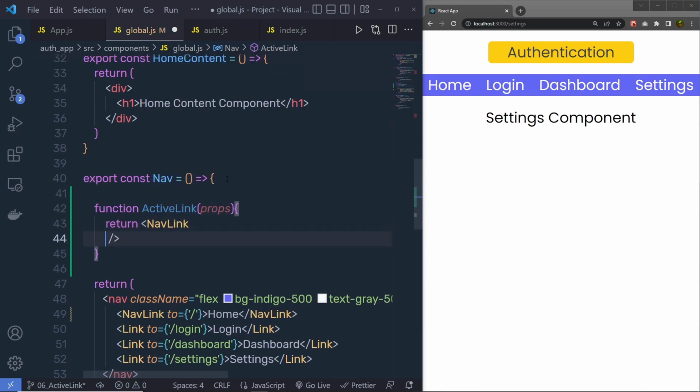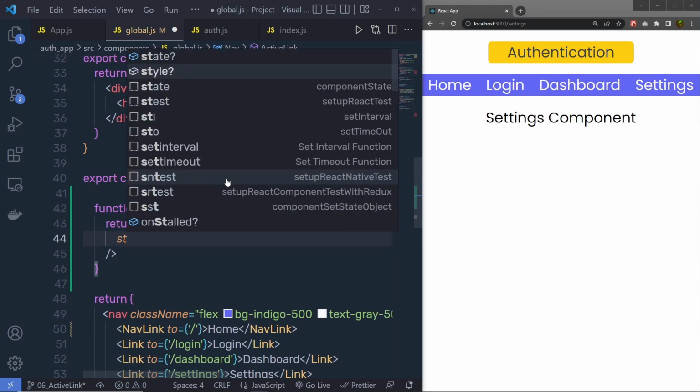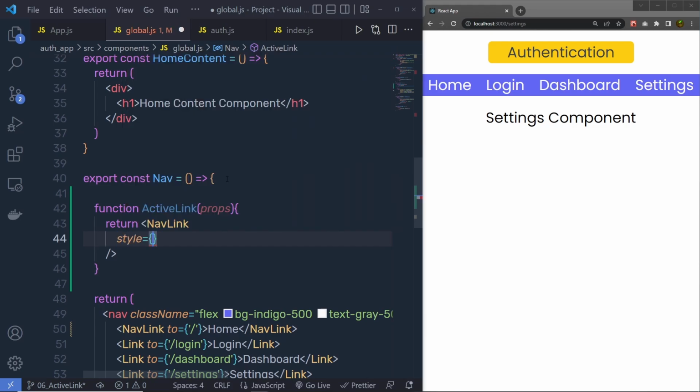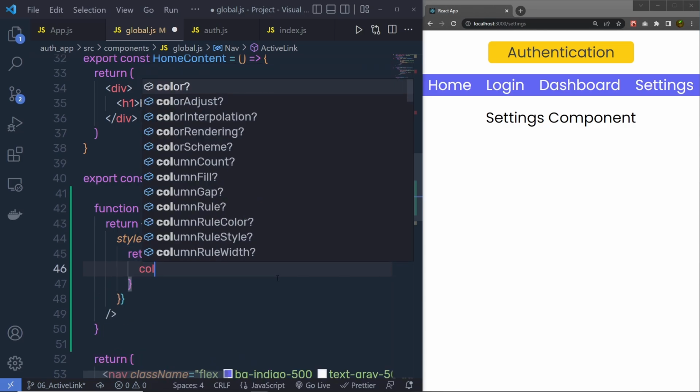Now on this NavLink, I'm going to specify a style tag, and then specify a function. To make this NavLink active, we specify a callback function, so we write a parenthesis and an arrow function, like this. Inside this parenthesis, we destructure an object and take the property isActive. Now we can access this isActive right inside this style. Here I'm going to say return, and in the object we need to return color.